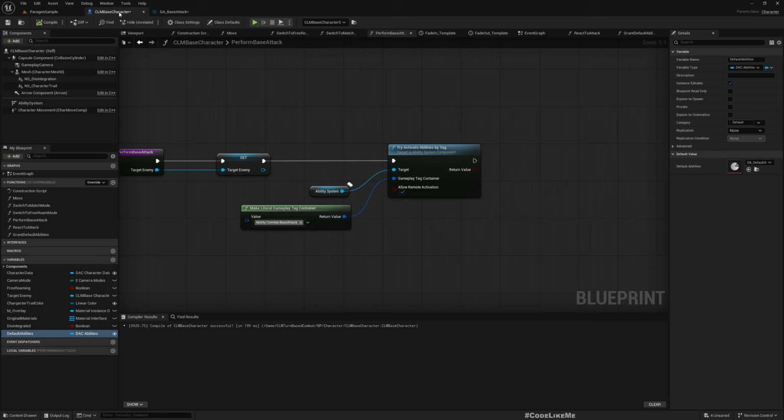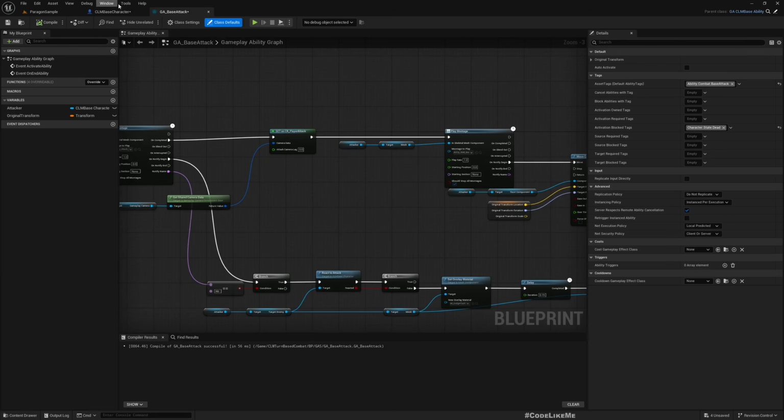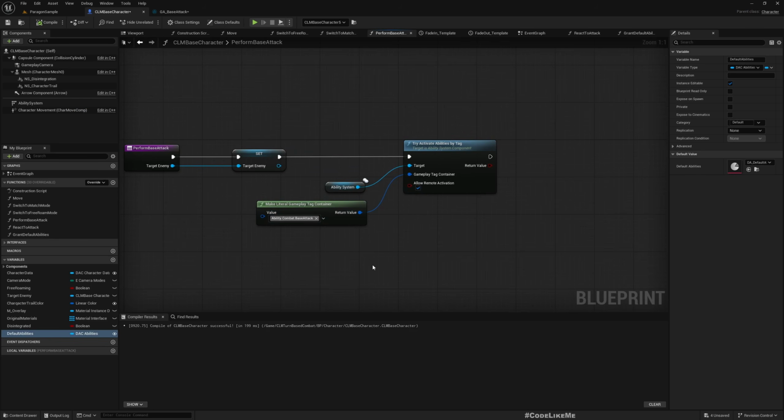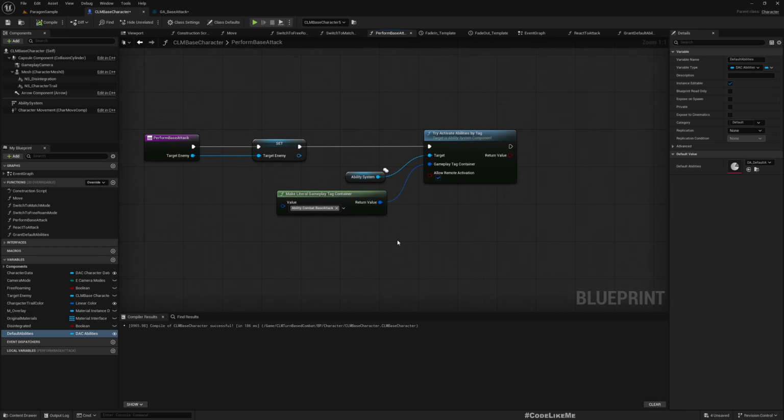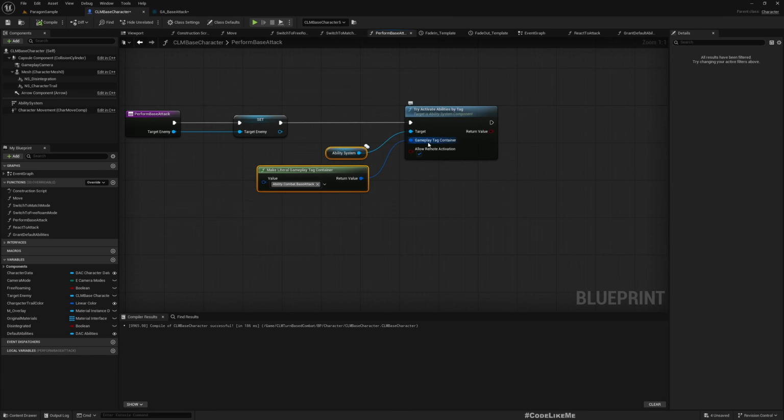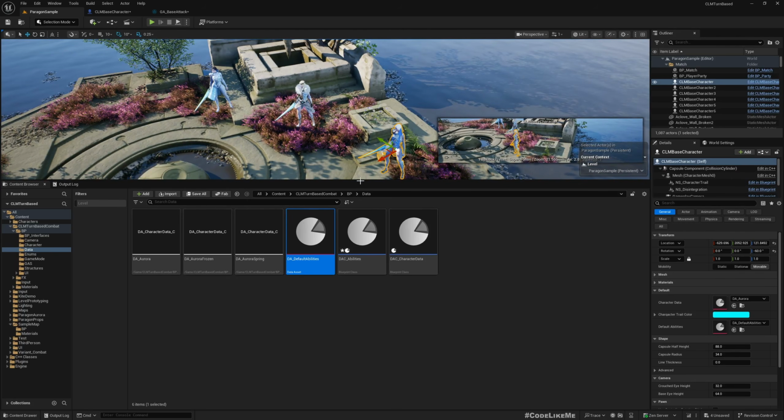Since you are activating it by the tag, it doesn't matter what the ability class assigned to the character is. Whatever the assigned base attack is, it will be performed through the same perform attack function. So that's the good thing about not having to use this class reference and activating it through the tag. That's the good thing about that system. So yeah, now let's test and see if everything is working.